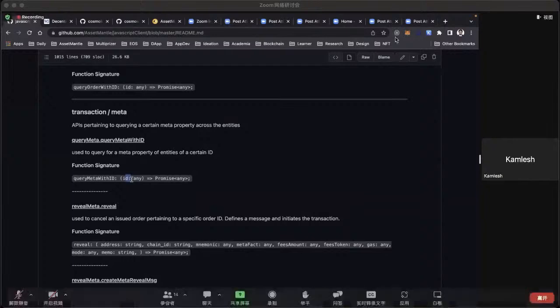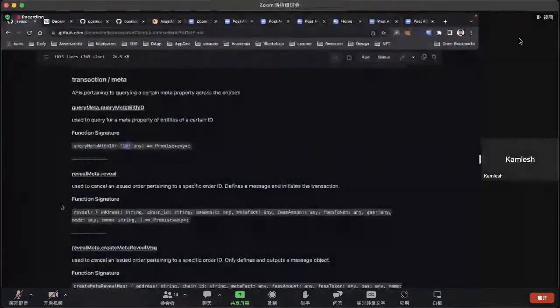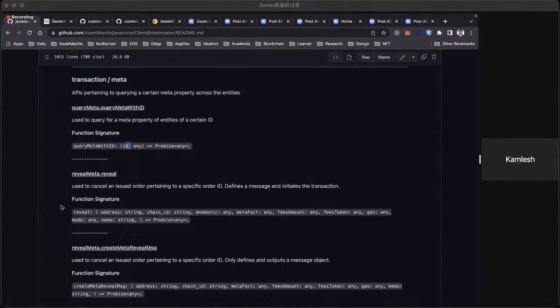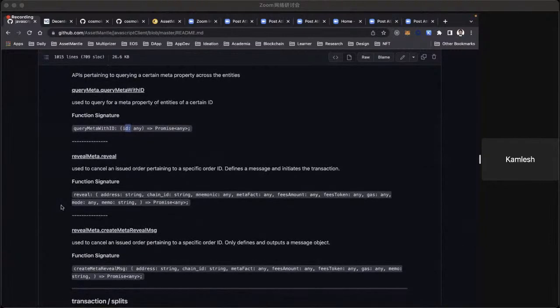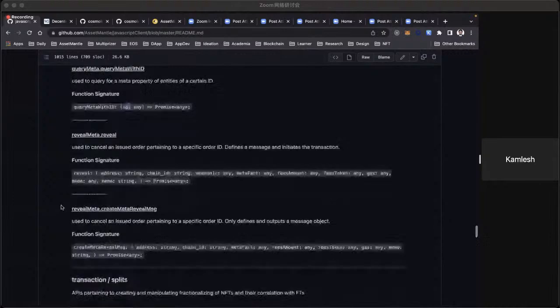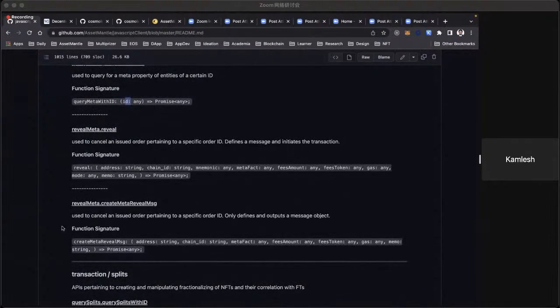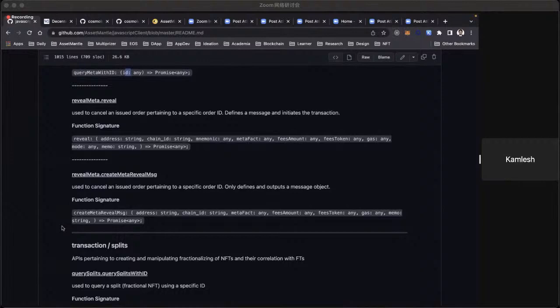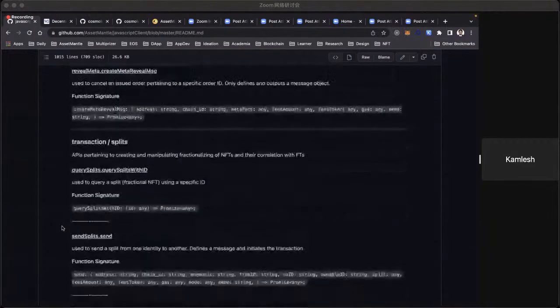It can be created either as a meta or a mesa. Some of the actual data might not be stored in the blockchain, in the Asset Mantle chain. If you want to reveal that data, and if the proper access controls allow revealing it, then you can use reveal meta. This will reveal the true data for that particular metadata property. And once again, we have create meta reveal message, which returns only the message object for the same.